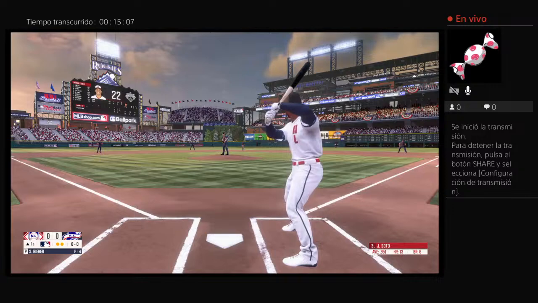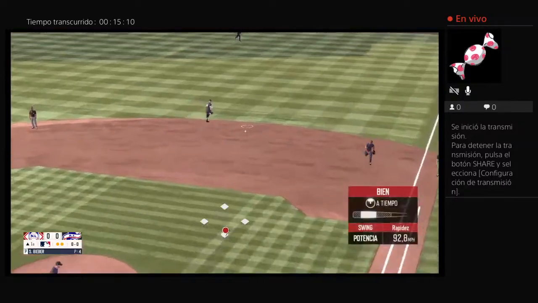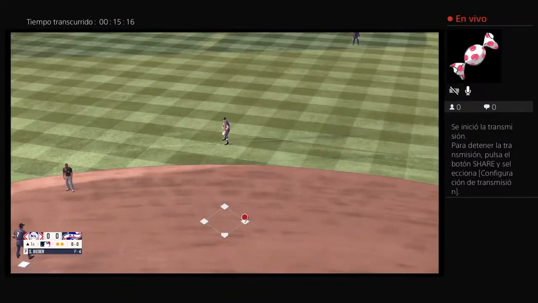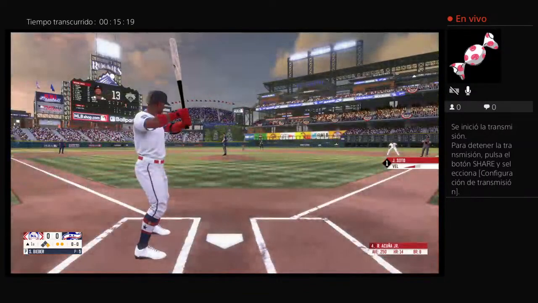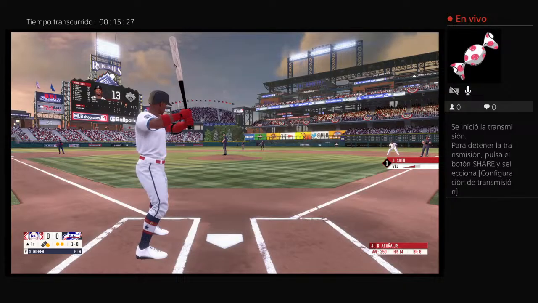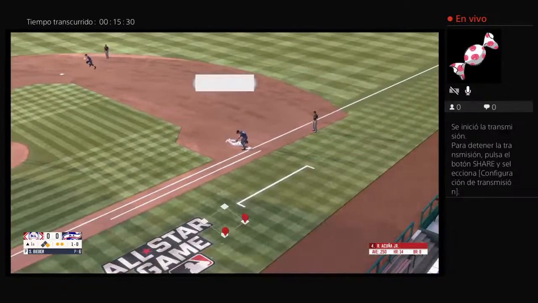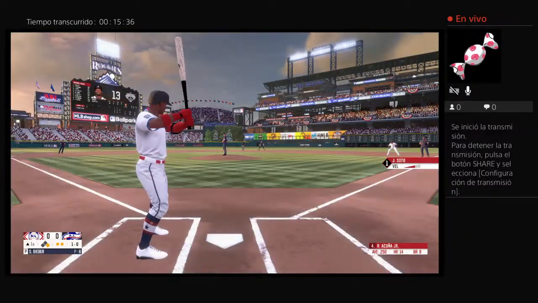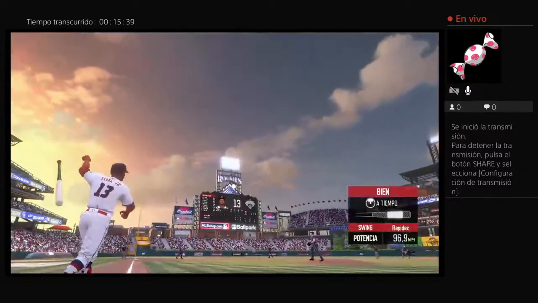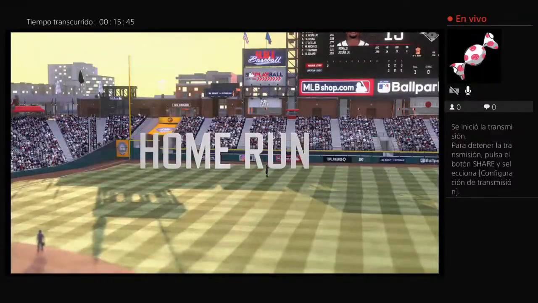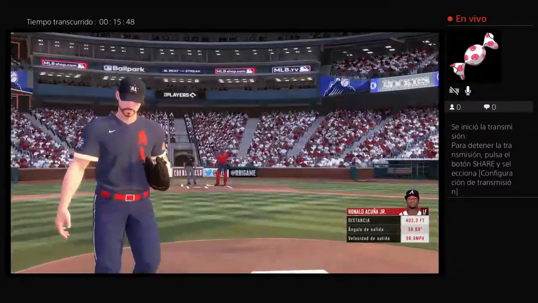Drill to the right side. He dives, but it gets past him. Breaking ball. That's high. Ball one. Throws over to first, and he dives back to the base. Absolutely crushed. A two-run blast, and it's a 2-0 ball game.